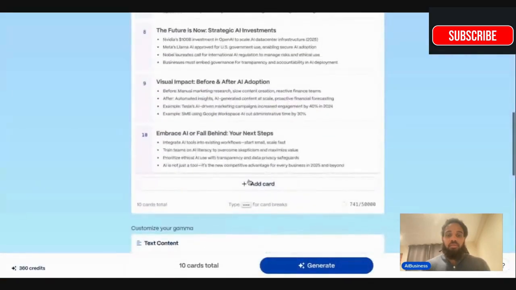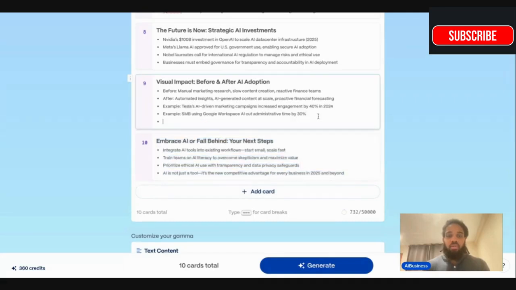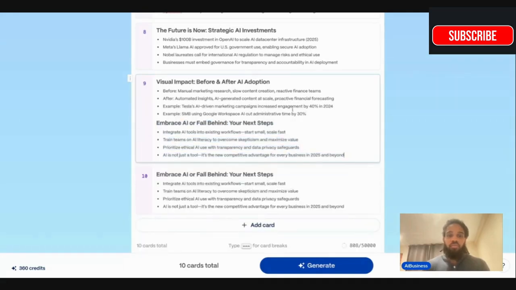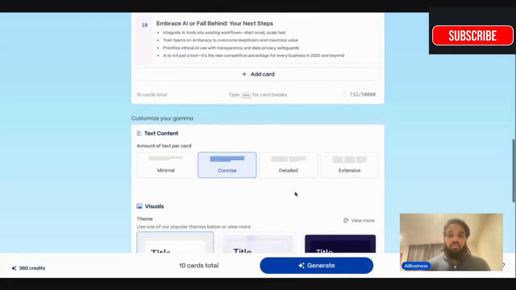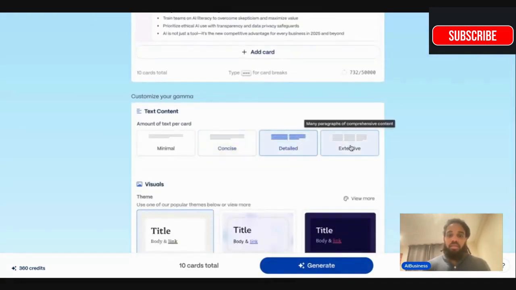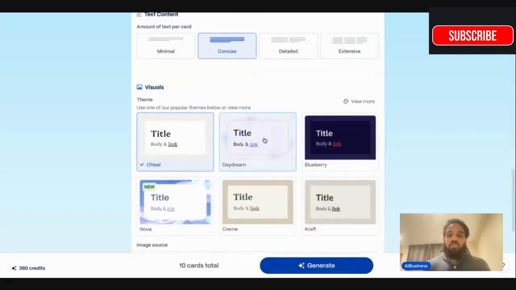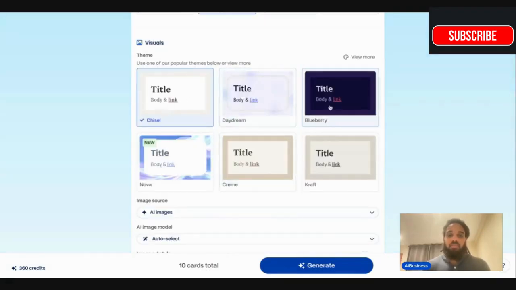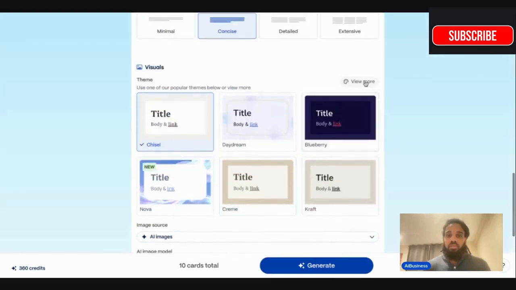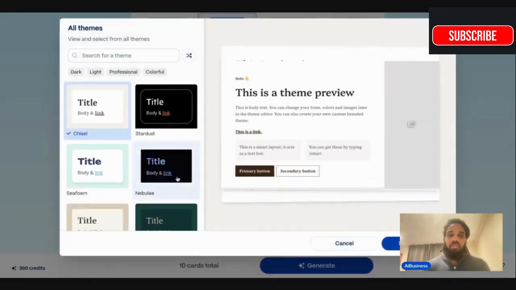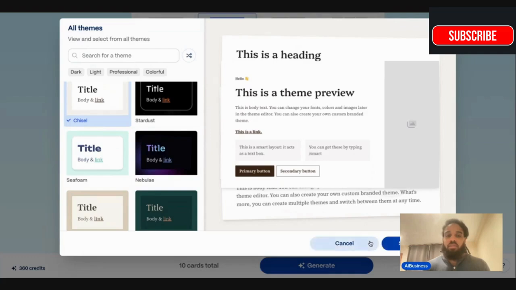Okay. And then you have 10 slides. Something that I like to do, since on the free version you only get 10 slides, is if you want, copy one of the slides and put it into one of the previous slides, so that you have more space. So now I'll scroll down and I could make it very detailed, extensive, minimal, or concise. And then I could choose my theme. Whichever theme I want here, you have more themes. If you click on view more, you will see a lot more themes right here.